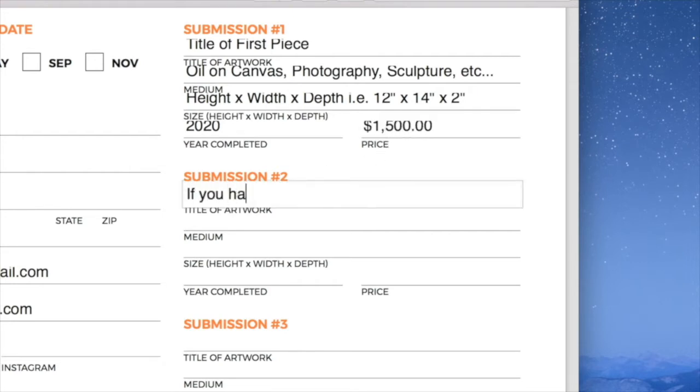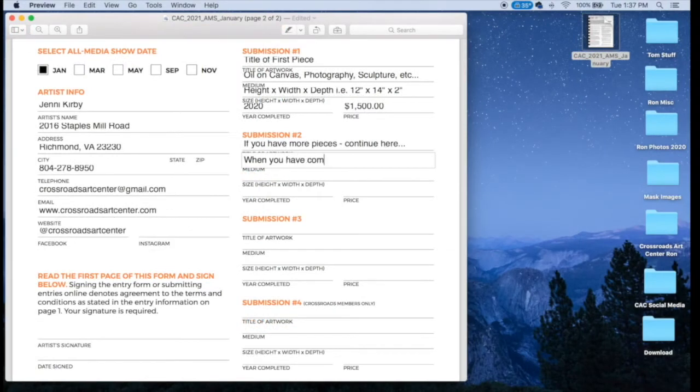If you have more than one piece, you can continue here and type in the remainder of your pieces. We have spaces for 4 submissions. When you've completed this step, remember to save the document. Go up to File, click on Save, and now you're done.